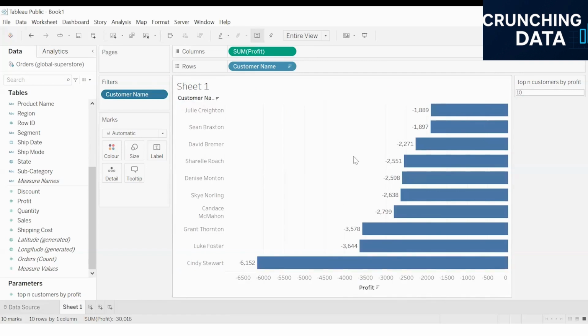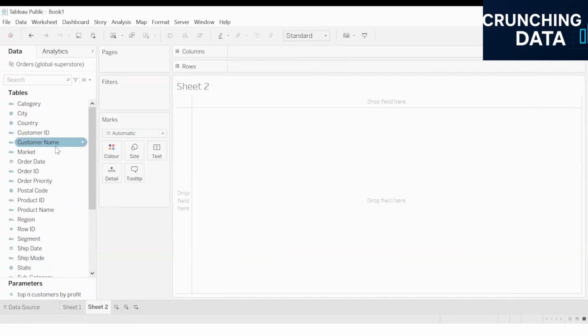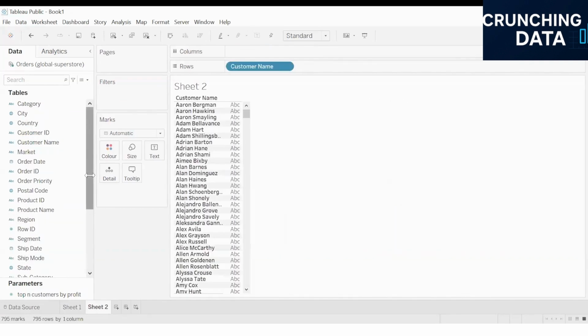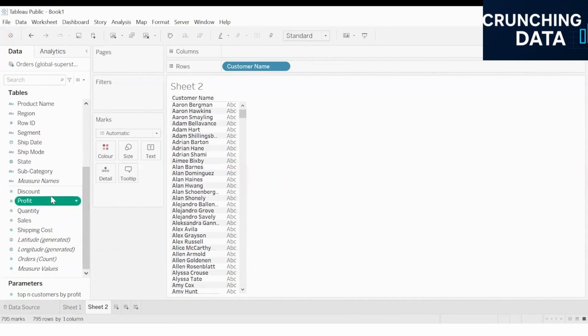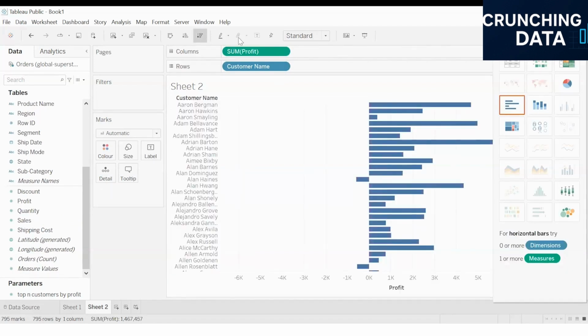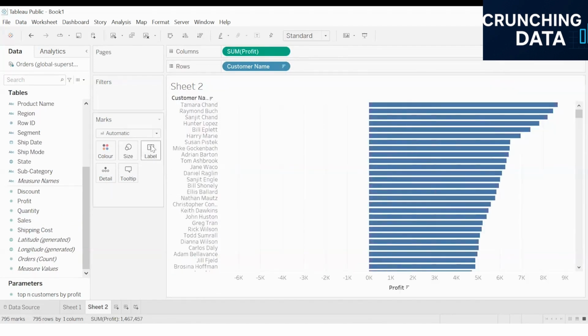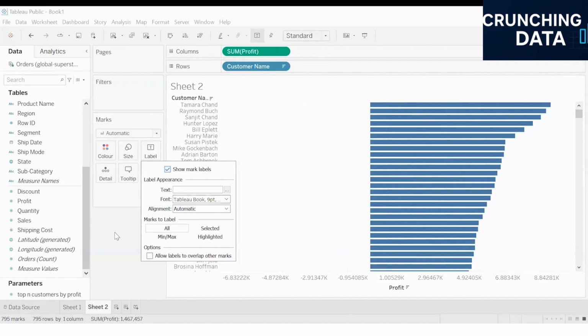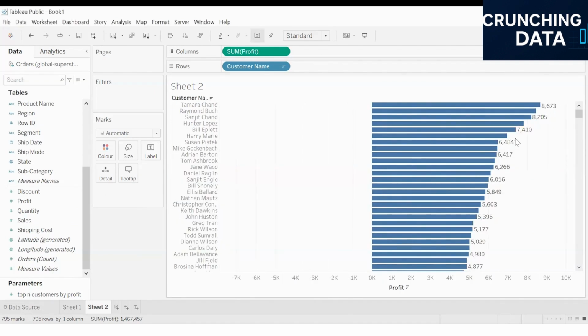Let's say there is a desired list of customers that you want to see, like 5 customers, 10 customers, 15 customers, and 20 customers. What would you do in that case? So let's say I'm creating a new sheet here. Again, I'm choosing customer name, I'm choosing profit, converting this into a bar chart and arranging it in descending order. Now my stakeholders want to see a list here. First, I want to see the top 5 customers, then 10 customers, then 15, then 20.